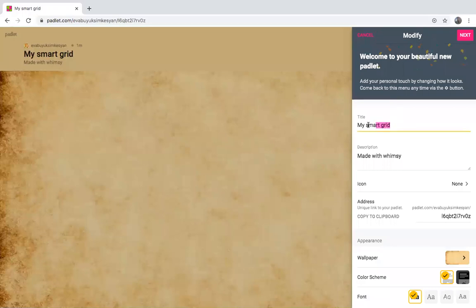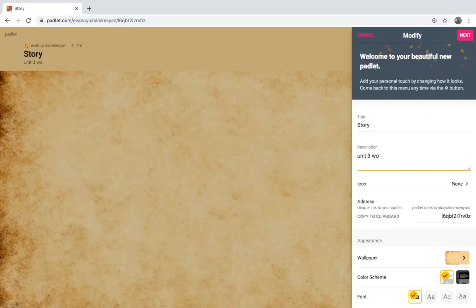Then you can write the title of your board. You can say, for example, story here. Change the description, maybe saying that you need 3 words. And then you can change this address. If you're not using any online tool that you can share the link, it's better to change this one, saying, for example, story. So it will be easy to share in this way.